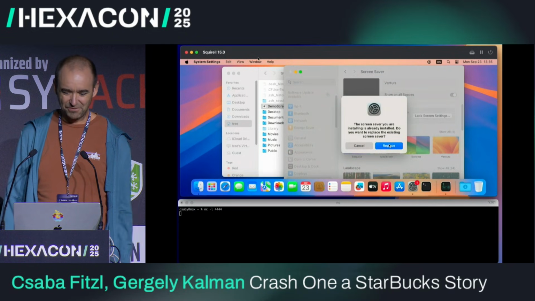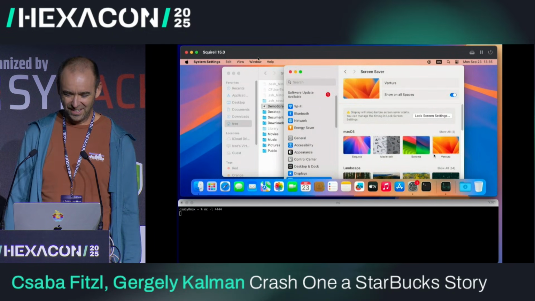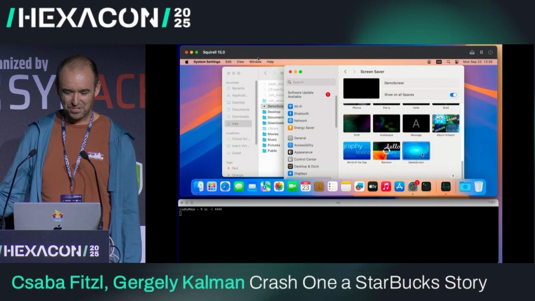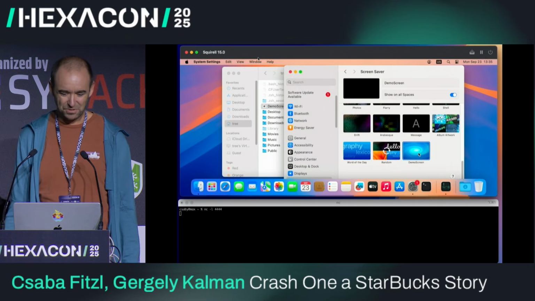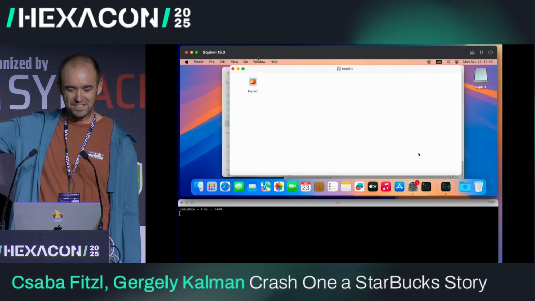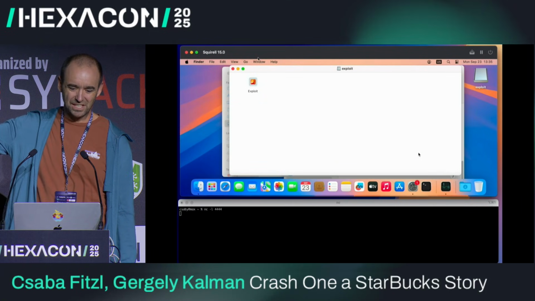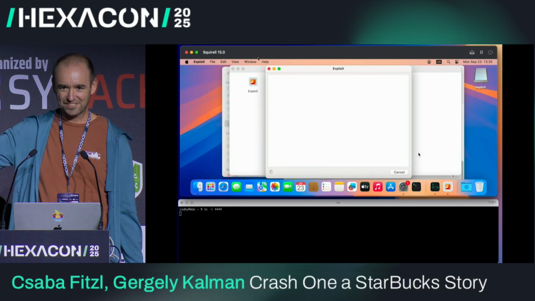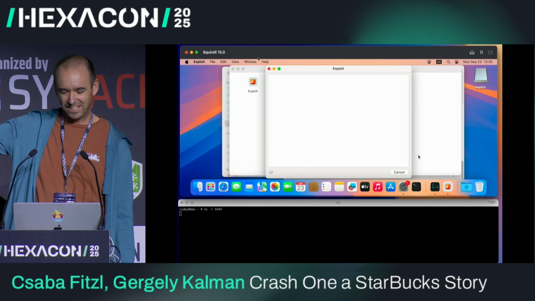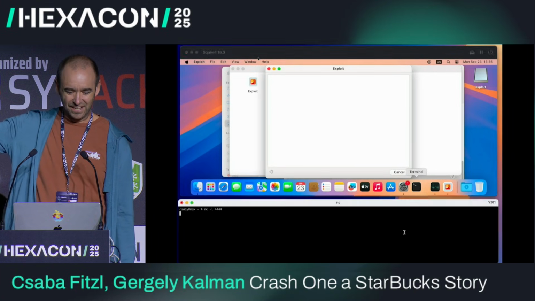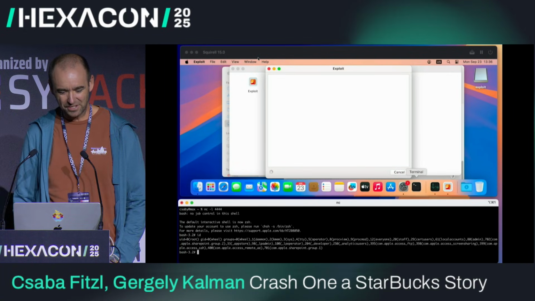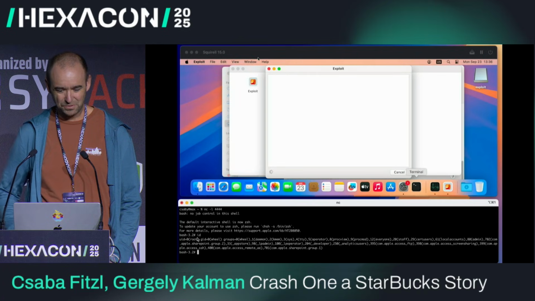So we installed the screensaver. If you just click on that, it's already executed. So now it's running. Now we see the disk being mounted and the exploit application being started. Now this is actually the privilege escalation part, and we have a shell listening. We get a callback, and it's running as root.